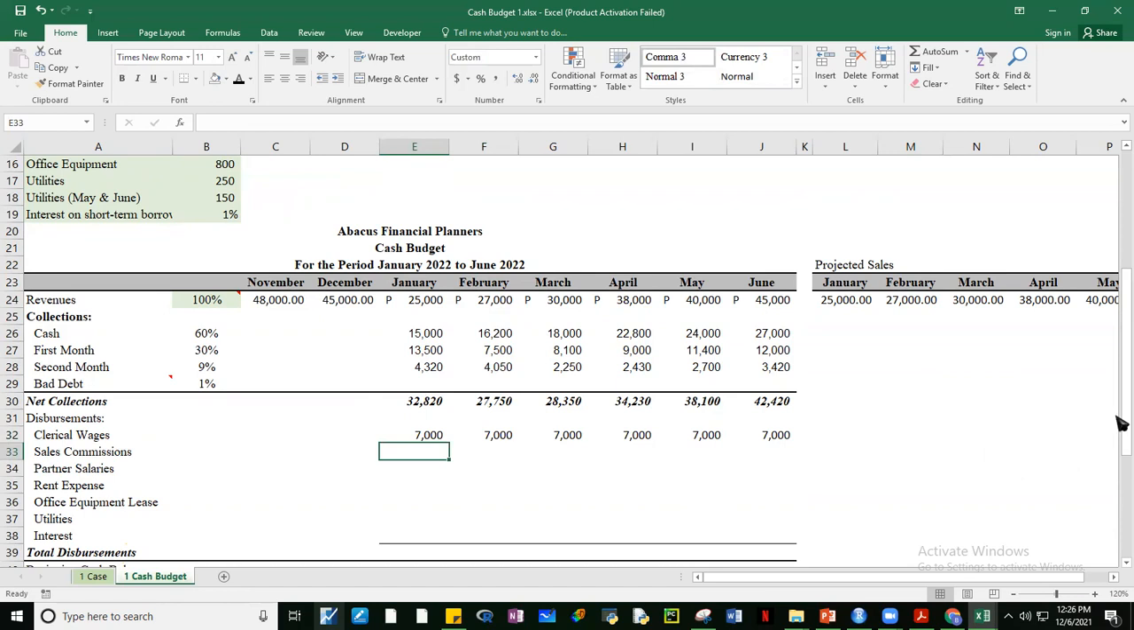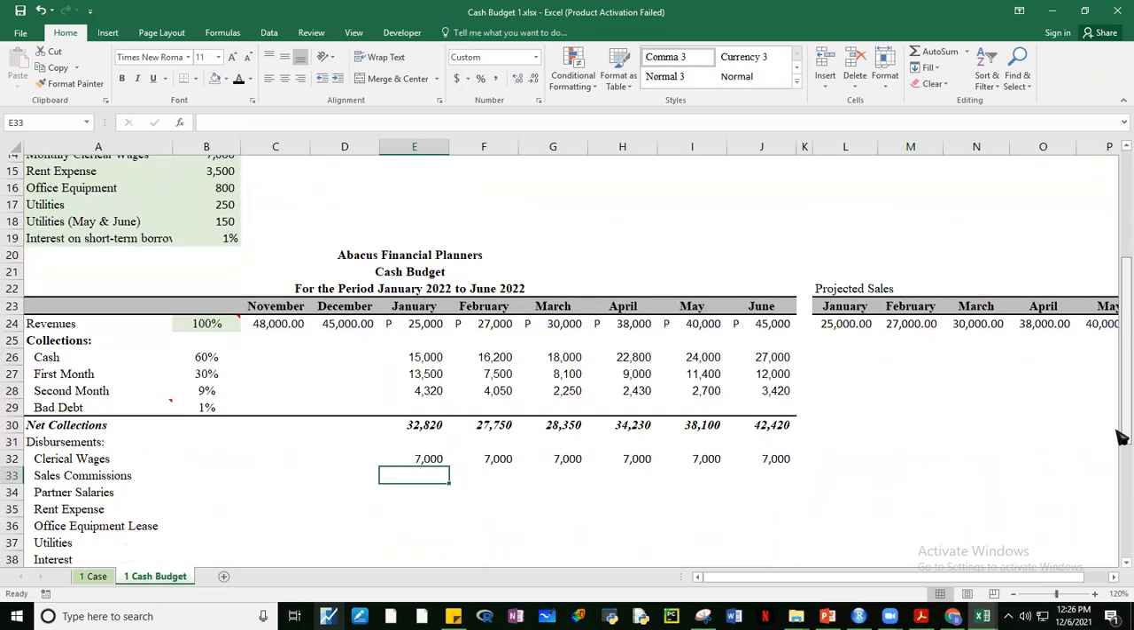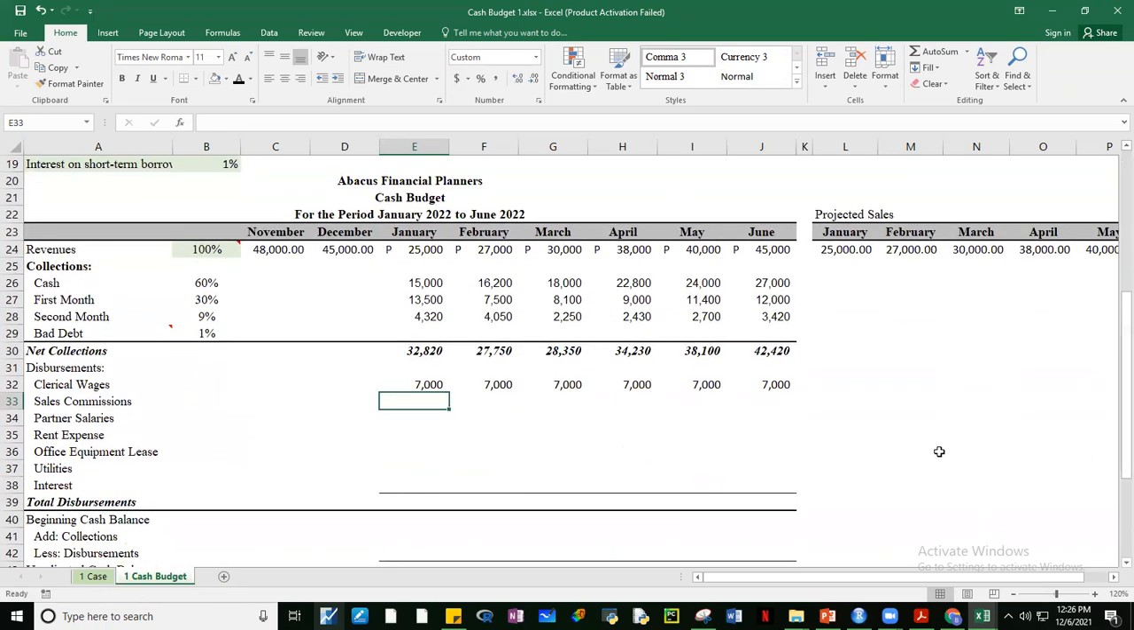Sales commission. Paano yung sales commission? Sales commission is ano daw, 25% of the net sales of the collectible sales. Okay, collectible sales, guys, ha? So ang commission will be based on the collectible sales. Okay, so let's compute for that. This is equal to, it's the sales of the previous month, no? Sales of the previous month. And then multiply that by, okay? Kaso hindi lahat ito makokollect, di ba? Ilang percent lang yung makokollect dito, guys?